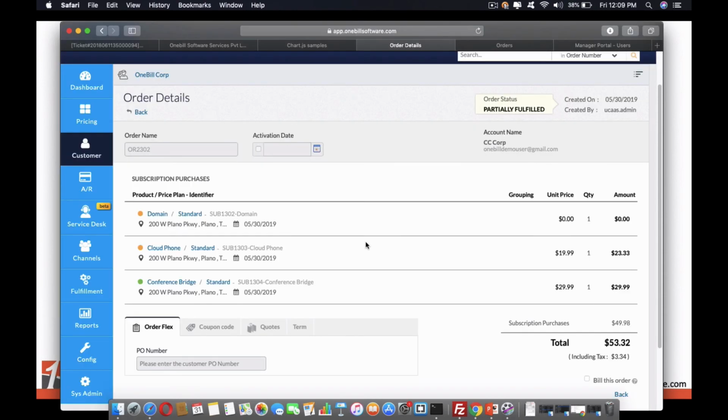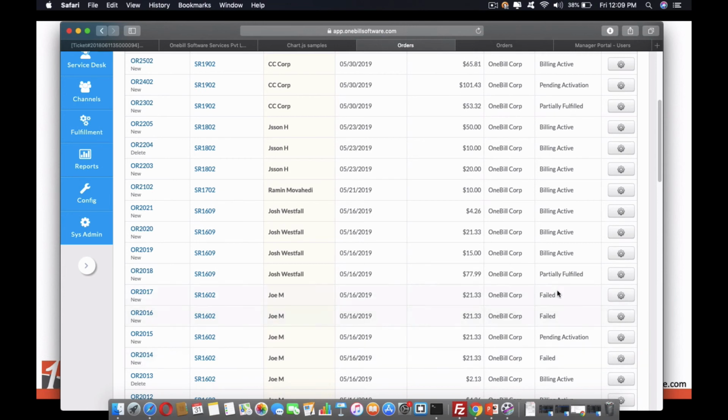This is an example of an order which had part of the elements which were activated. So as you can see, the status says partially fulfilled, which means a part of the order is activated, and it would say which elements are activated and which elements are waiting to be activated. If there is a failure, you would see that the order status will be failed, and the system will give you an option to re-push the order after you correct the elements, so that the workflow can kick in from where it failed the last time, and you could continue from there.